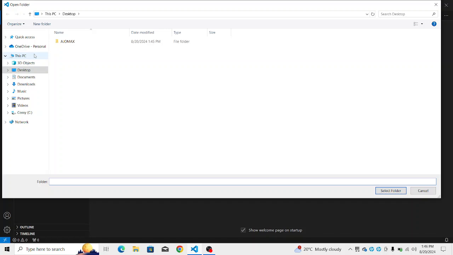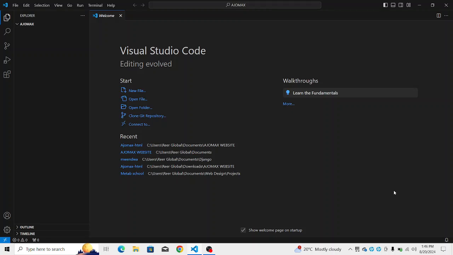Then after clicking Open Folder, I will select Ajomax. Remember, this is the folder I created in my window. And then I will select the folder here at the bottom right of my screen. Once you select that folder, on your left you will see the folder appearing called Ajomax.